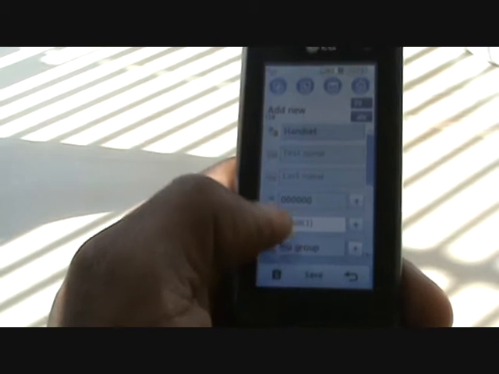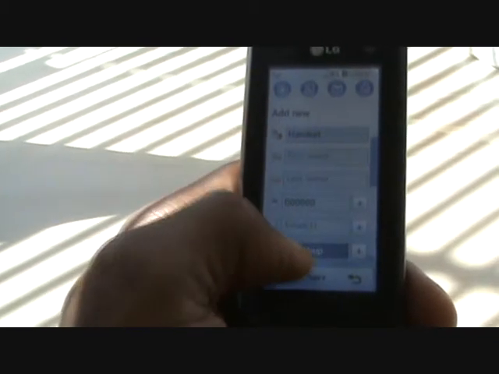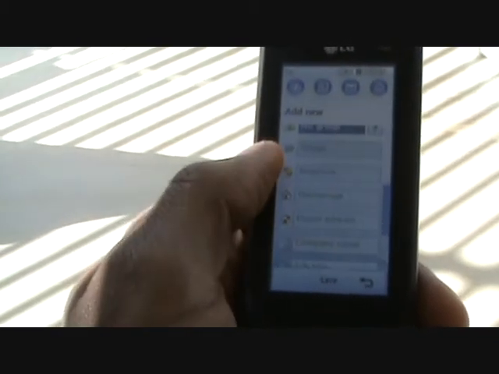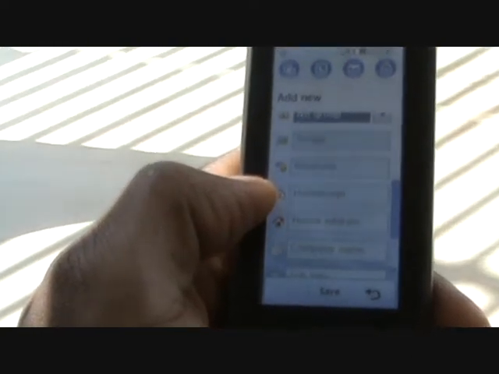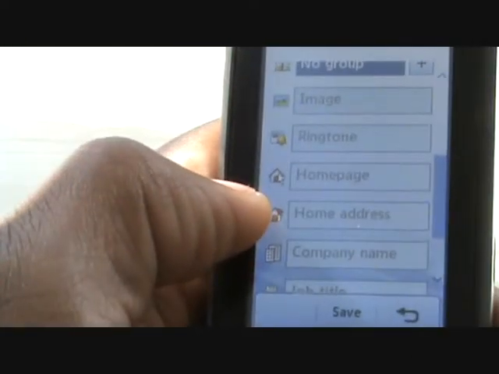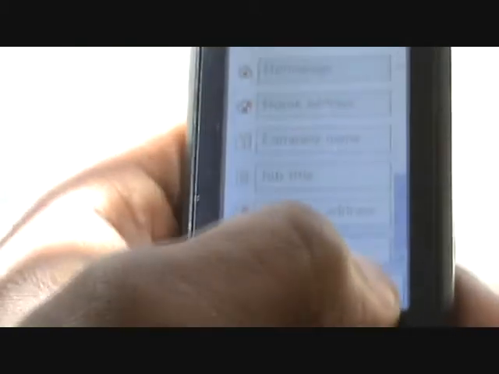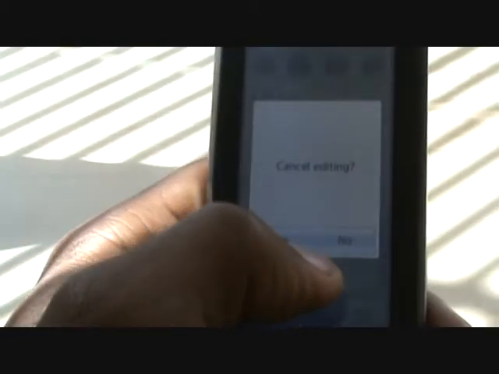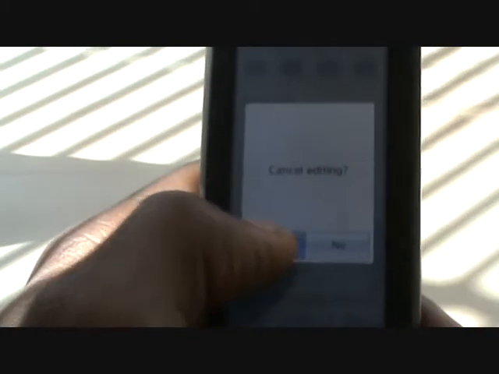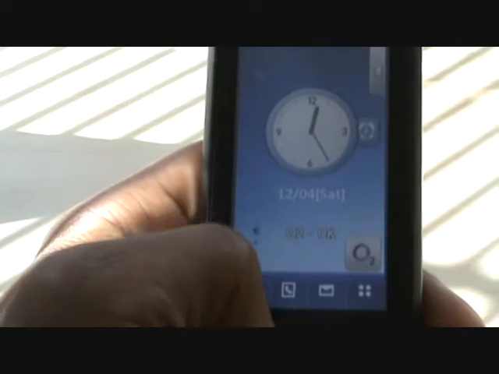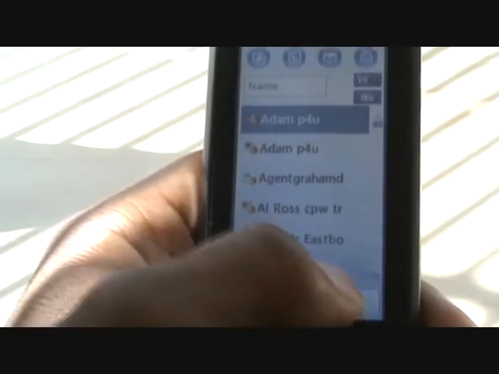Other things that you can do, you can put people into groups and add groups if you wanted to. You can add an image, ringtone, home pages in the website, home, company details, job title, company address, and even memos about that person. So when you last spoke or when you last met, which I think is very, very good. Cancel editing, yes.